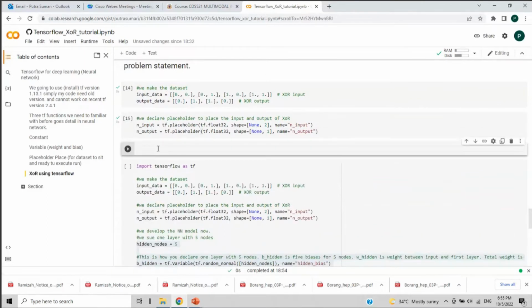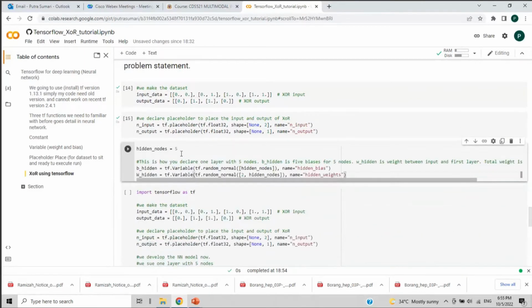Okay, now we set the hidden node to 5. Now this is bias. B is a bias. I put it hidden because normally we call it hidden layer. When it is hidden, it's bias hidden. You can name it any name, you can call it bias or whatever. So we're gonna have a B hidden bias.